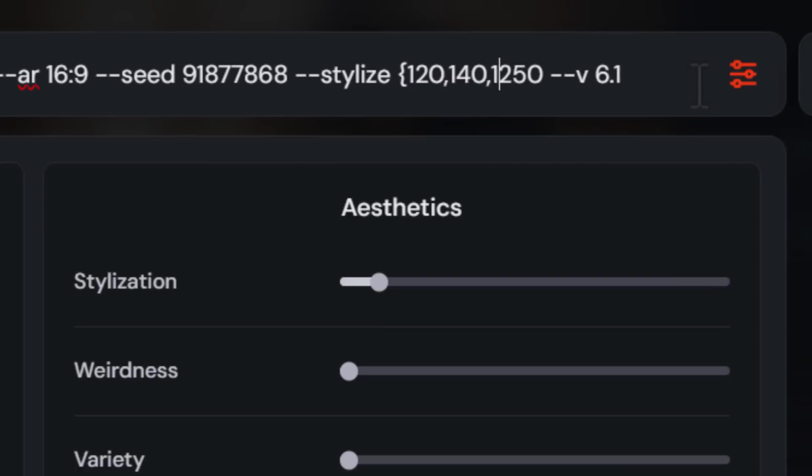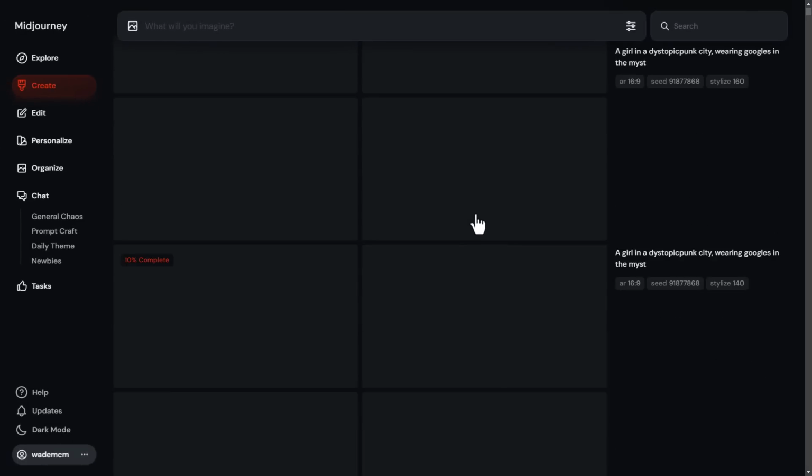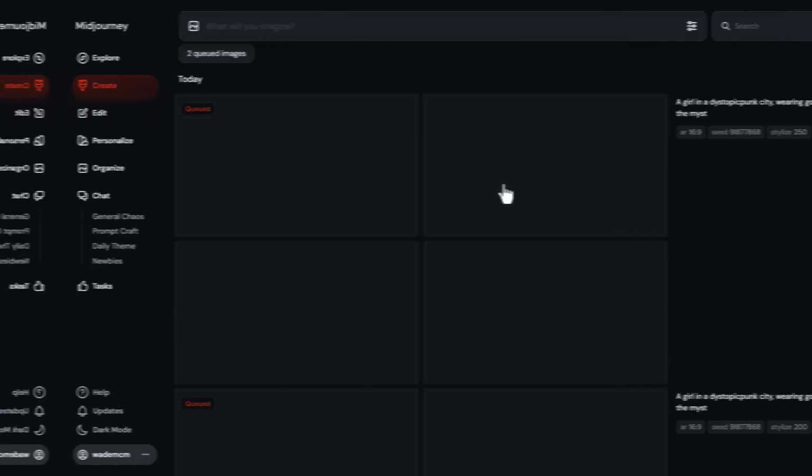140, 160, 200, and then I end with a curly bracket, it will submit the exact same prompt with a stylized value of 120, 140, 160, 200, and 250. So I submit that, and it will generate a whole bunch of images for us to compare.